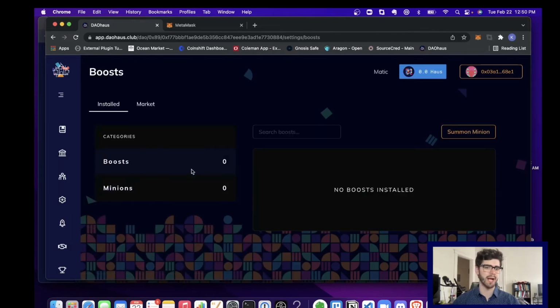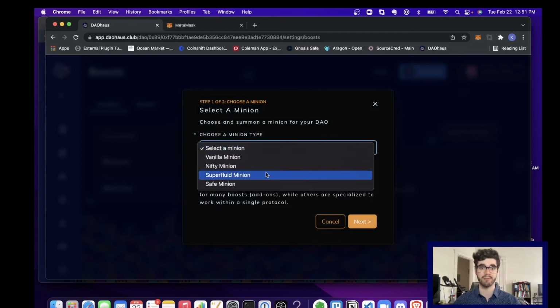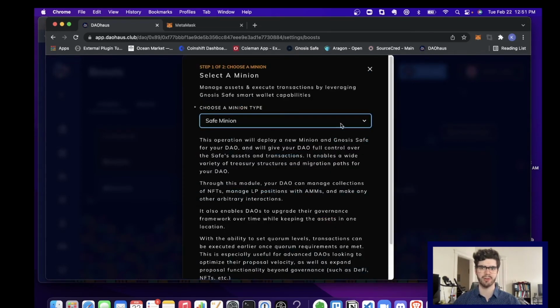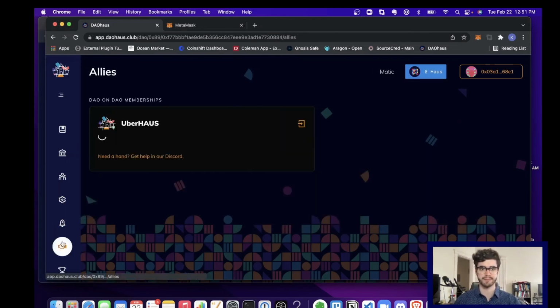Boosts are additional pieces of functionality. You can think of them as apps that can be added onto the DAO, which do additional things beyond what's available out of the box. This likely won't be a super heavily used feature of DAOHaus beyond what we will have for each DAO, which is a safe minion. This basically allows each member of the squad to spin up a shared Gnosis safe in the back end, which we found to be probably the most convenient way to transfer funds. We'll talk about that in an upcoming video.